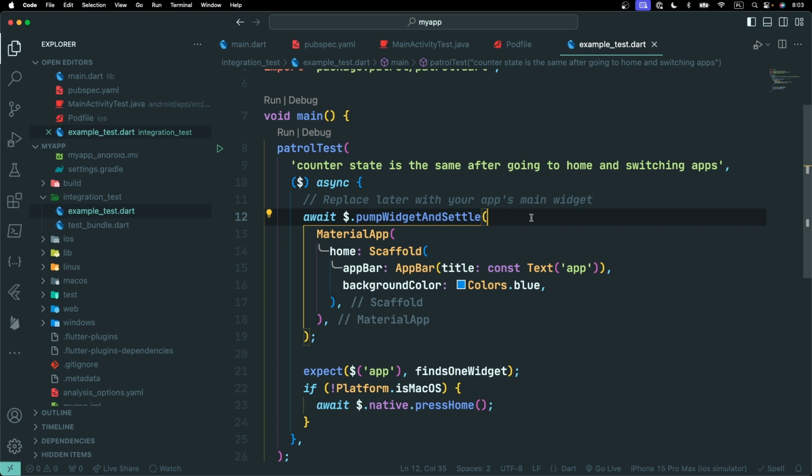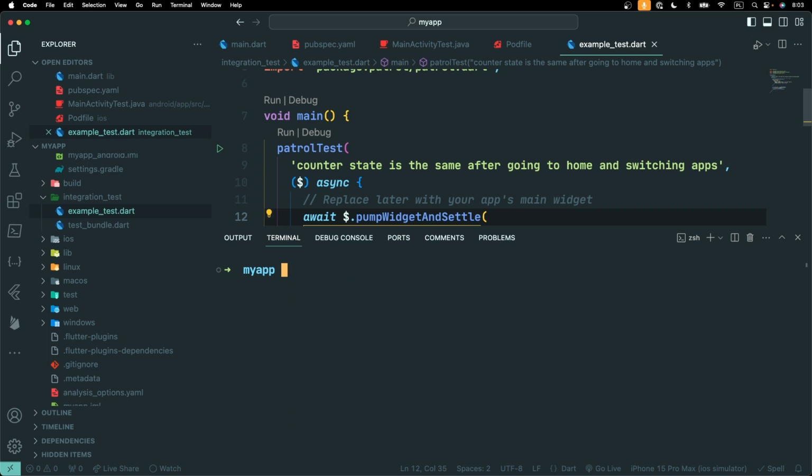We can now test out if patrol is set up properly by running this test. So let's open up the terminal, make sure that you are in the root of your Flutter project, and let's run the command from the written documentation, which is patrol test, and the target will be integration_test/example_test.dart.